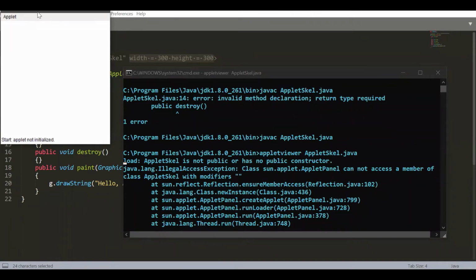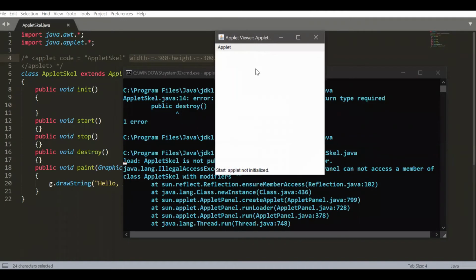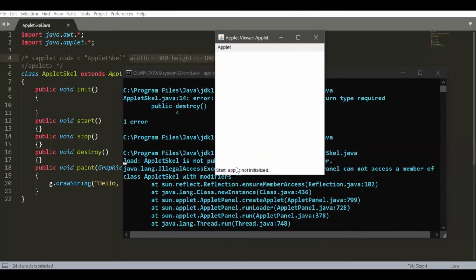You can see here the applet is being initialized. I think it's because of the versions. In the latest versions that we are using today, applets are mostly not supported, but still you can see you have a default menu bar over here. This is the status bar, right? And this is the entire applet window.